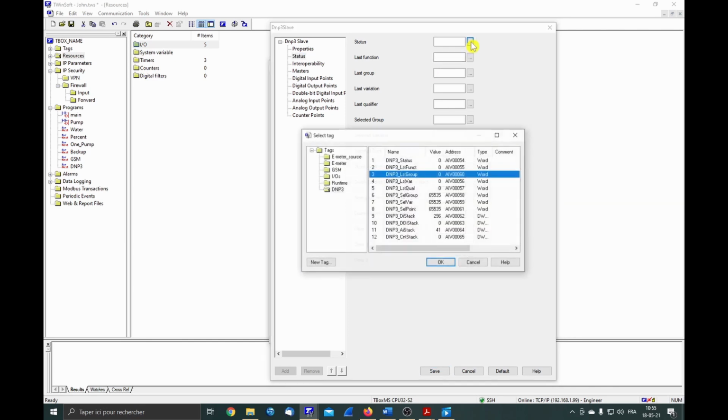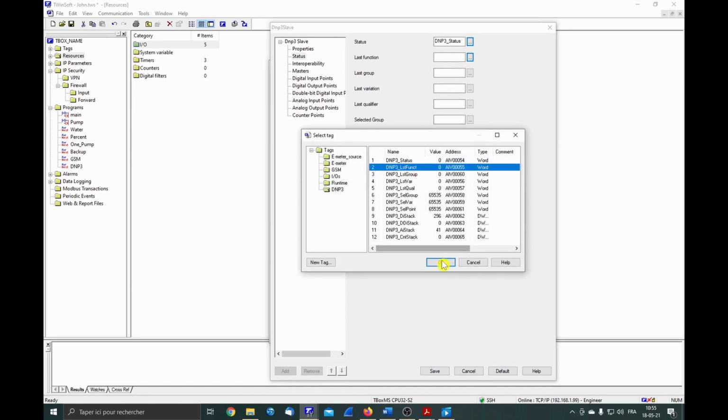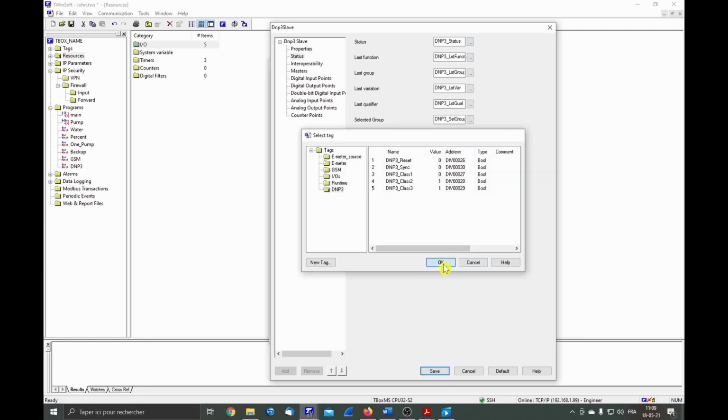So let's add the tags. Once again, I have created the tags already, so I will just select them. Let's select the last one.